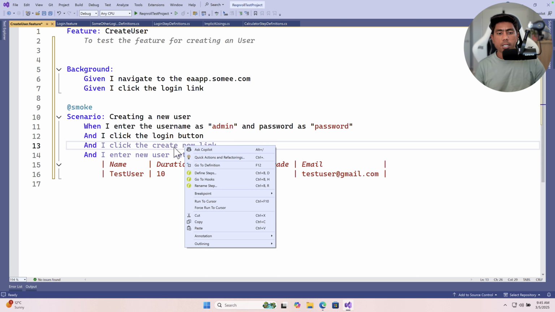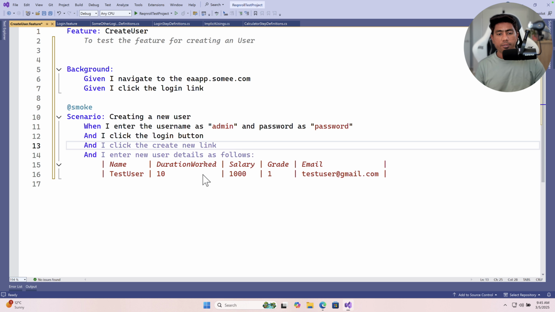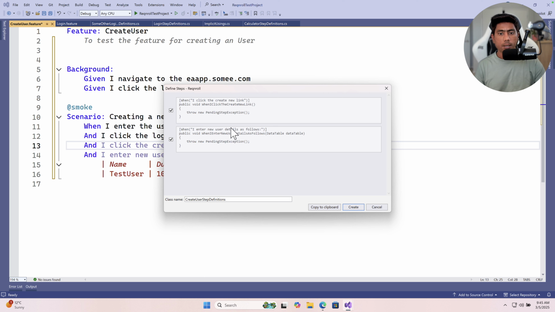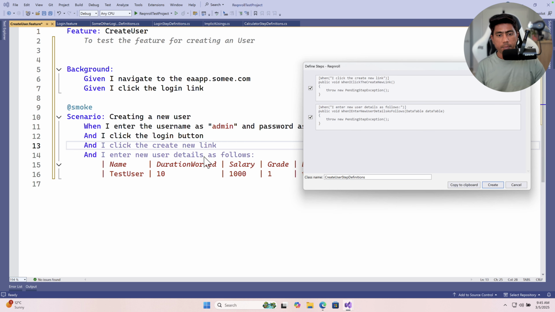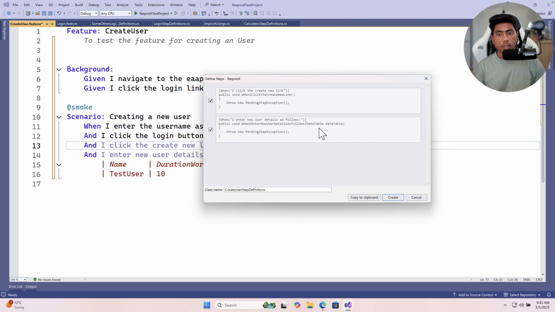Now, in order to implement these two step definitions, once again, I'm going to say define steps. It's going to bring two steps. Note this time, we have got a data table as a parameter for this particular step. So this data table is new. It is a type which ReqnRoll automatically converts during the creation or execution of this particular step definition for you. It knows that it is dealing with some tables, and it has to input the data as a parameter, which is a data table type. So that is what is happening over here.